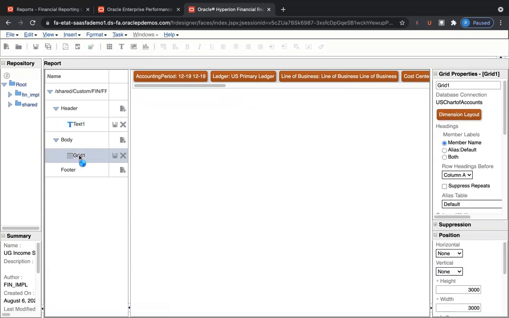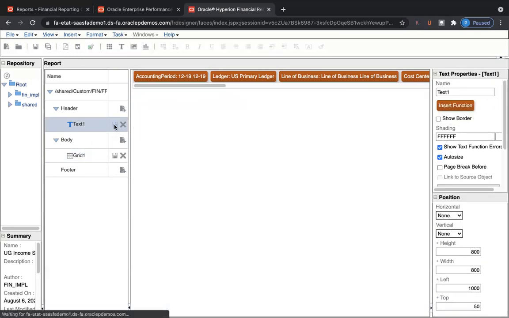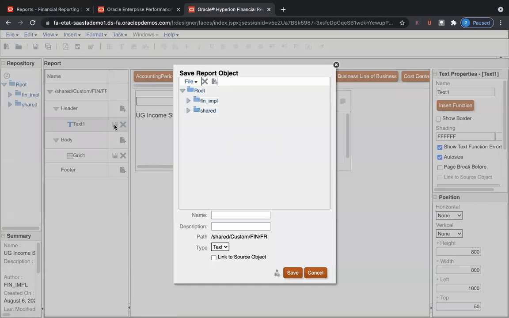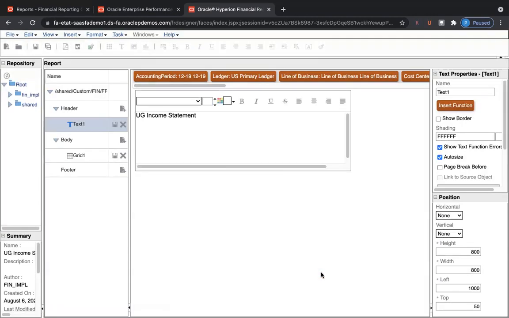Okay, you can go back into grid. Okay, save it. It's like saving a report object. I believe you could reuse report objects across reports.